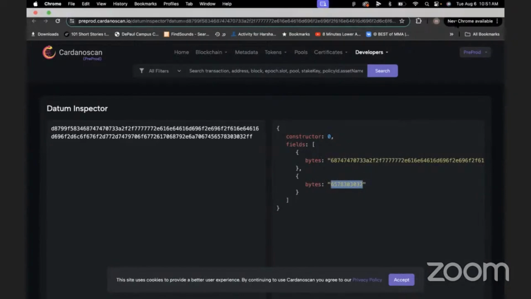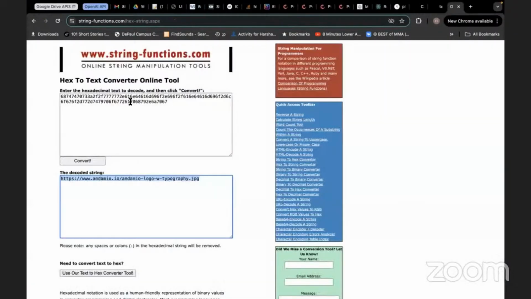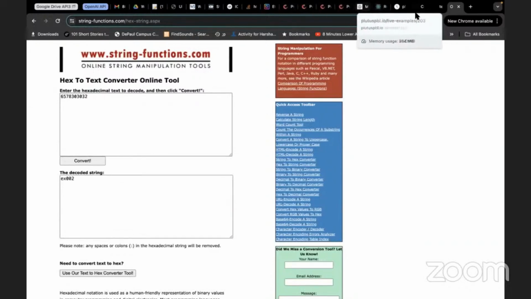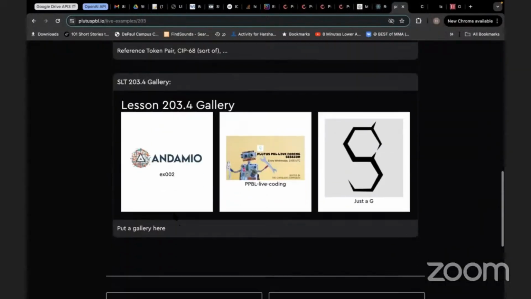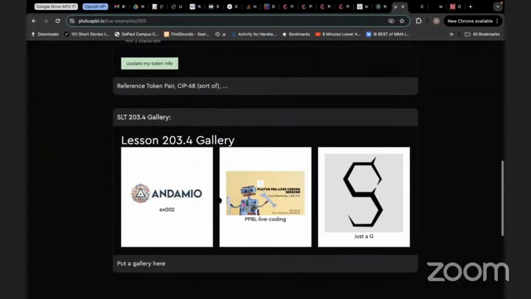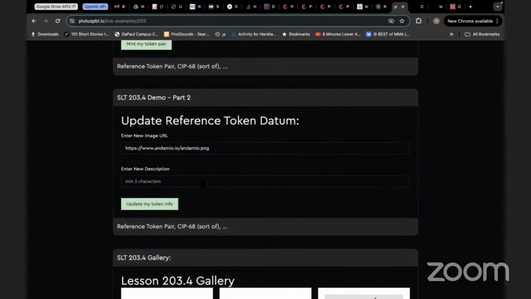Let me quickly check what this says. So it's the caption on the leftmost image in the gallery. Oh, I see. So we can say anything for the description.